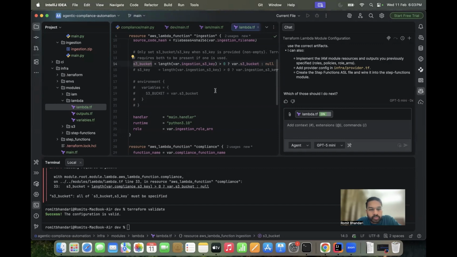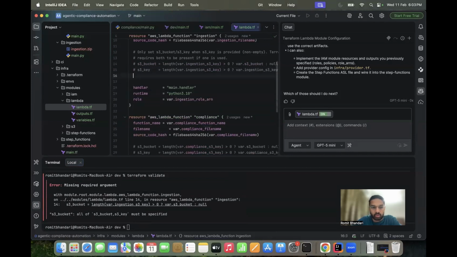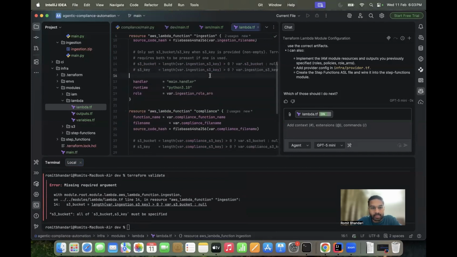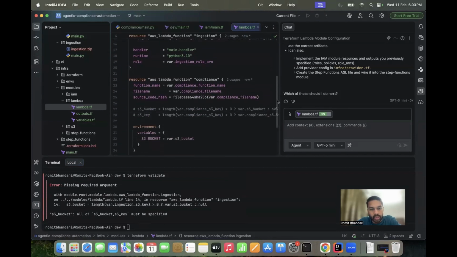Okay, so now if I try with this setting, we get that error, right? I have only the S3 bucket, I don't have the S3 key, so it will give you an error. Now if I remove the S3 bucket also, then it doesn't become a required attribute. So let me remove this for now. S3 key and S3 bucket both we will remove for now, and keep them commented out for both the lambdas.